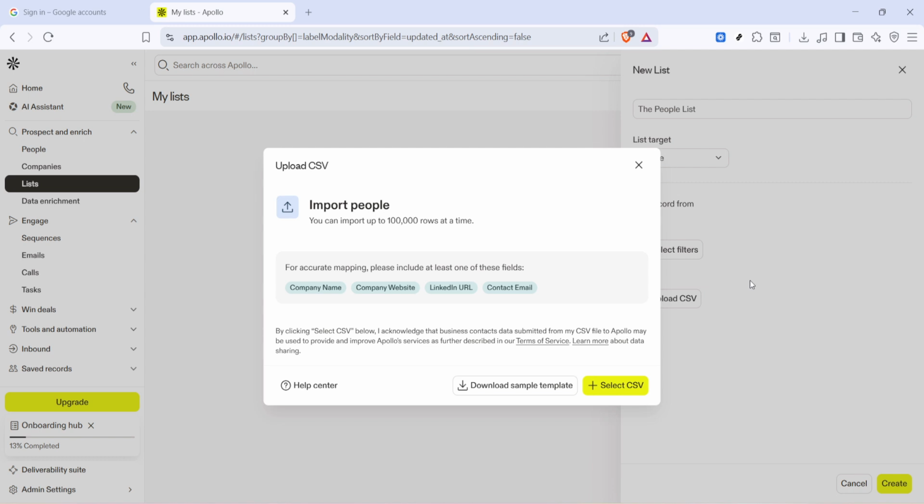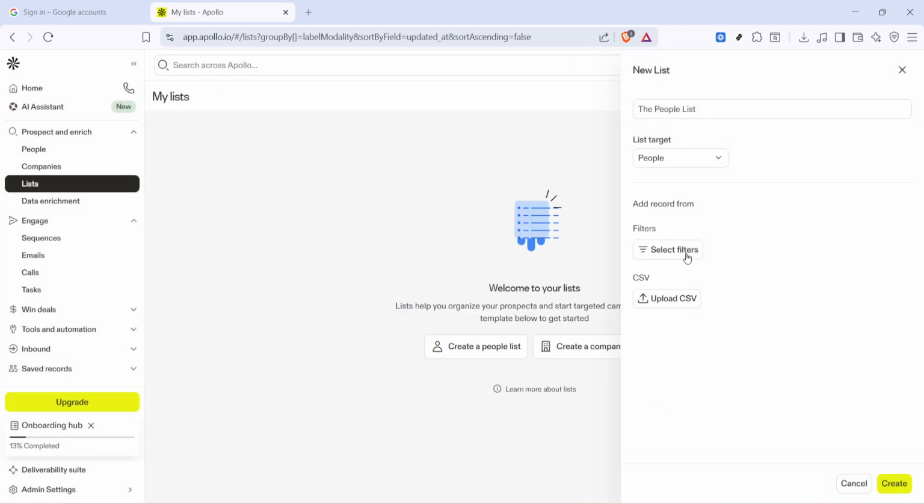Finish by clicking Create. Apollo will start processing the file and building your list. Larger files may take a moment. When it's done, your contacts will appear in the list, ready for enrichment or sequencing. It's a good idea to spot check a few records to confirm names, emails, and companies imported as expected.